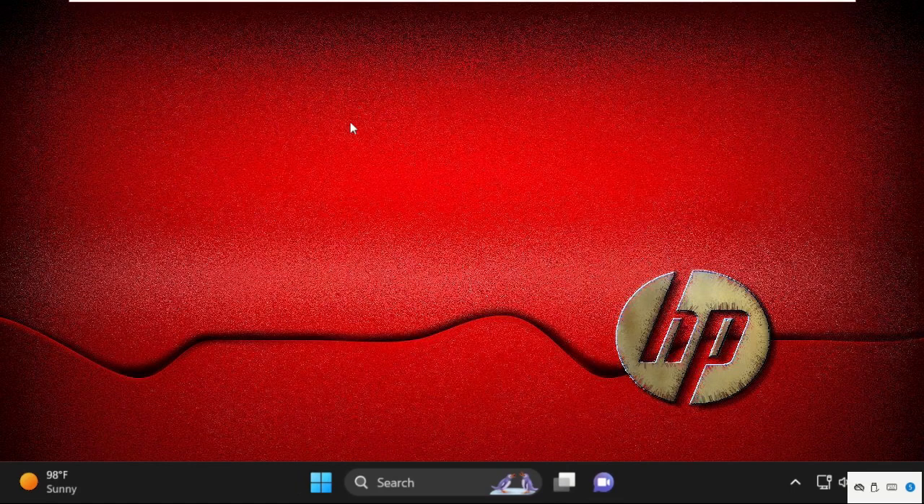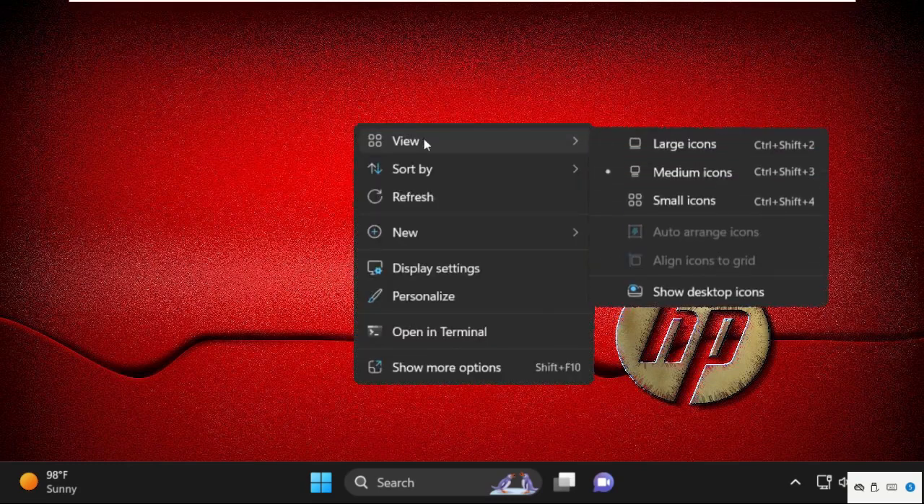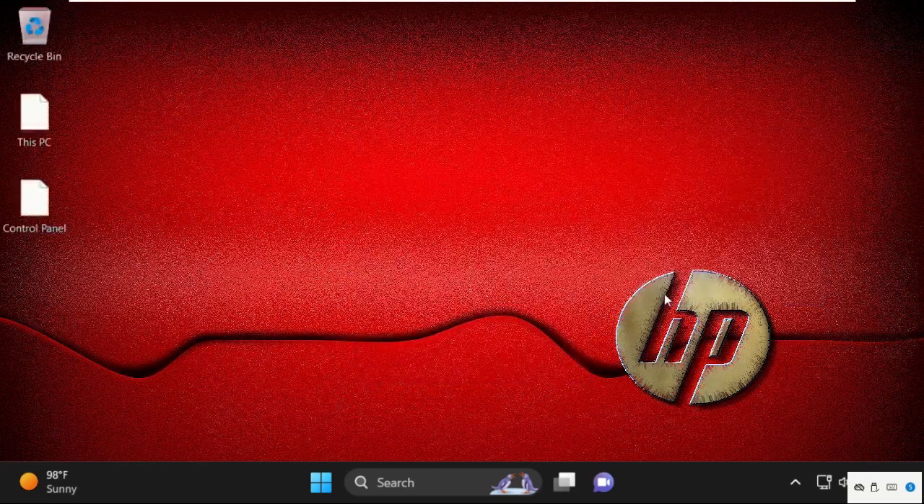So if I want to fix this, I will simply right click on desktop, go to view, then select this last option, that is show desktop icons. So there we go. That's it guys, your problem is solved and you're good to go.